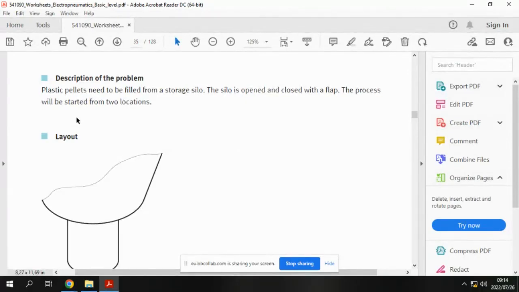Okay, plastic pellets need to be filled from a storage silo. The silo, depends whichever way you want to call it, is opened and closed with a flap. And then the process will.